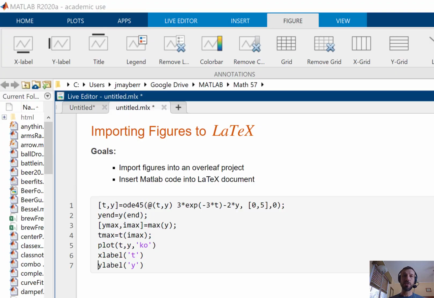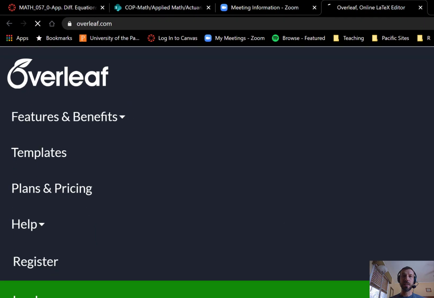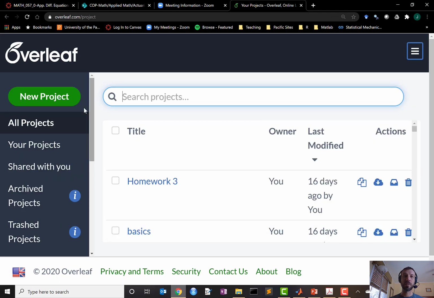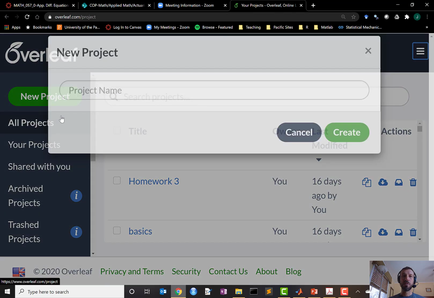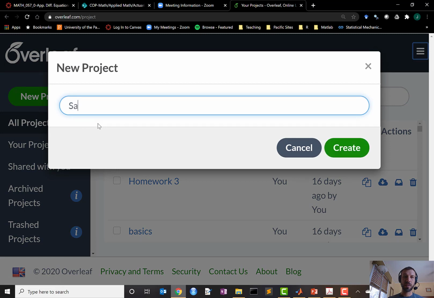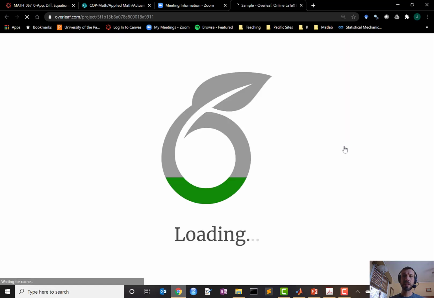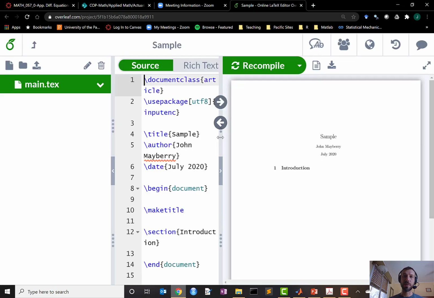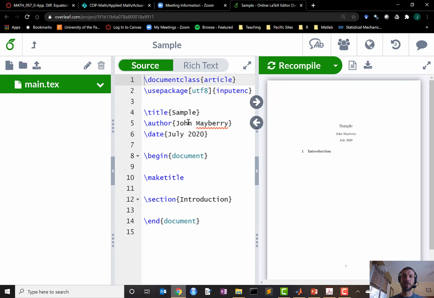Then go into Overleaf, log in, and open up a new project. We'll use a blank project. We'll save it as sample. And you'll see, after everything loads, that you get this typical screen where you have your LaTeX document code and you have the output on the right.